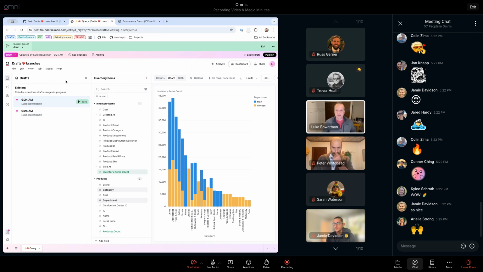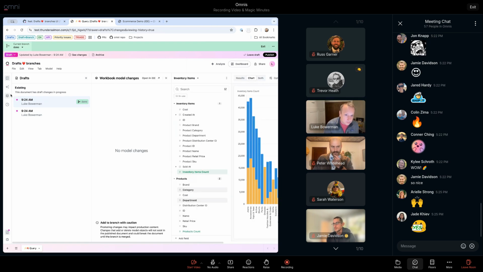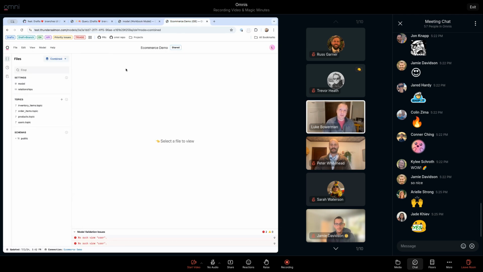I can't view this draft without being on that branch. They're intrinsically tied. The other cool thing is if I open up the IDE, the workbook model changes, and when I open this, because I'm on a workbook model that's tied to a branch, it knows to automatically pull me to that branch. The proof of concept here is that this is the same shared model. If I reload, you'll notice I am not on a branch. So I could be in a branch in one tab and not in a branch in another tab, and they're all attached and following through.